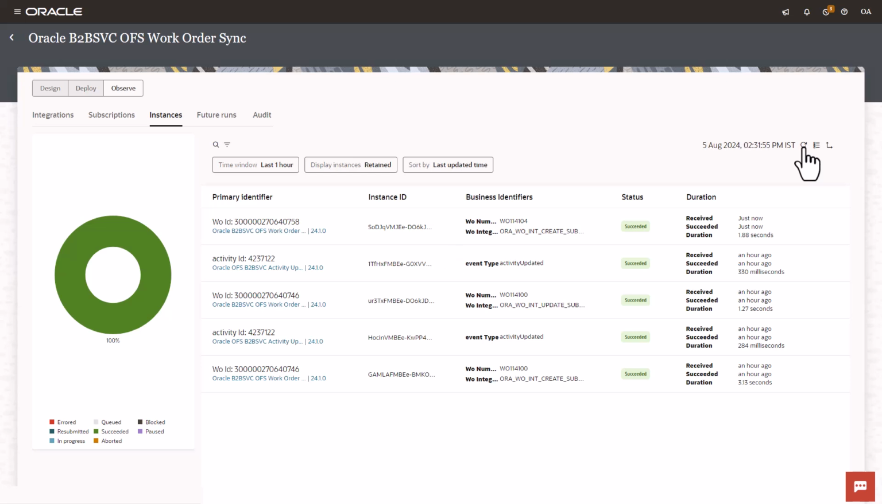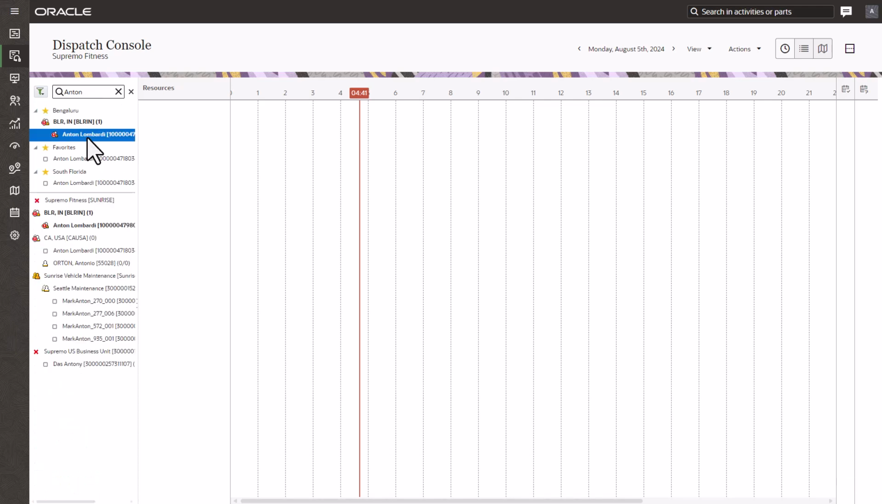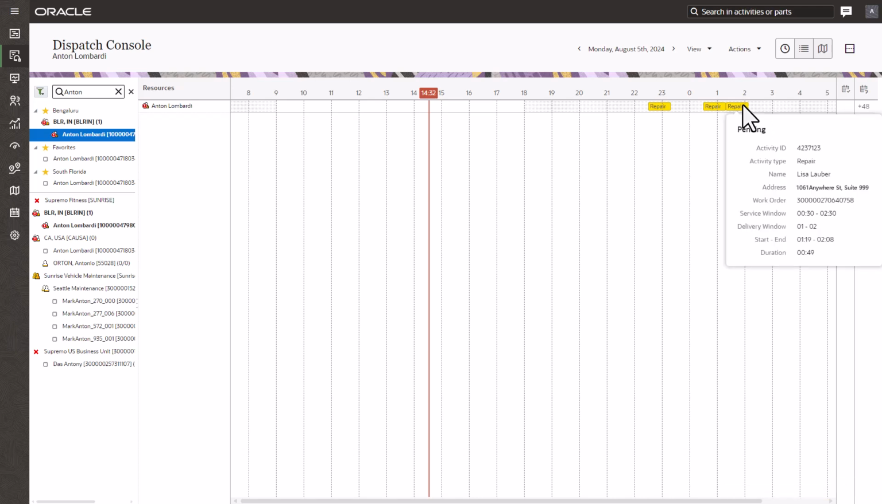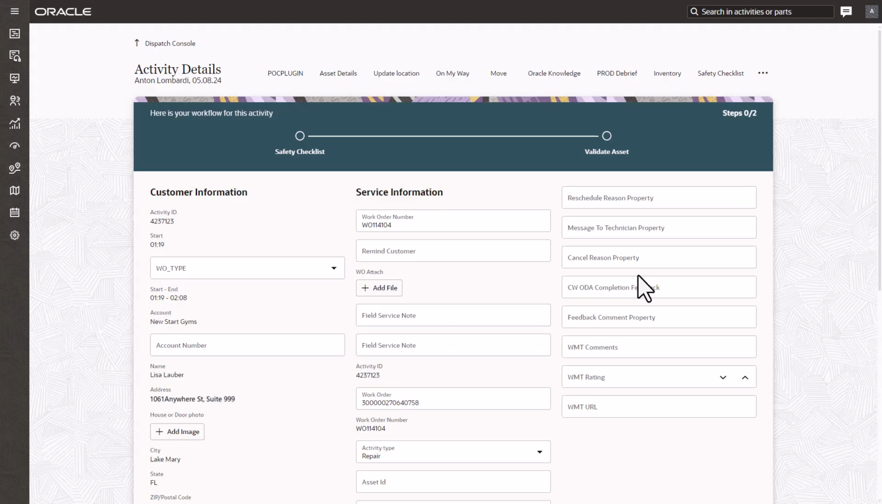Now, if I go to the field service, I'm here in the field service and I search for the user Anton. And as I select the user, we'll see its schedule has been defined over here. So this is the order that we have just synchronized. If I click on the details, we'll see that all the information is synchronized except the account number. Now this is where we'll use the extensibility and try to map this field using the extensibility layer.